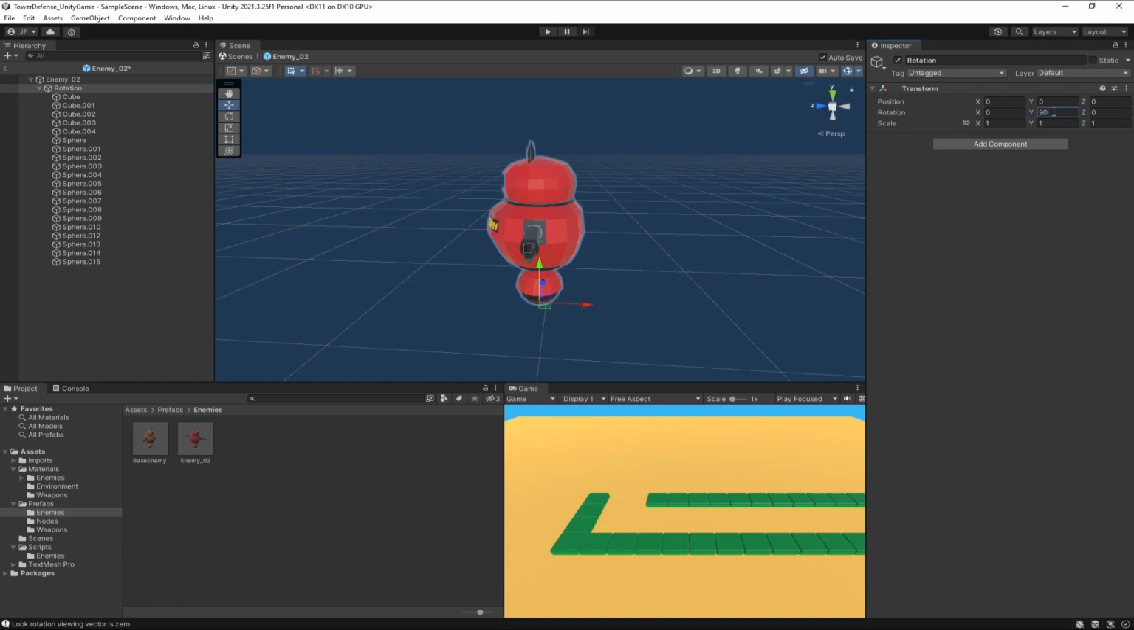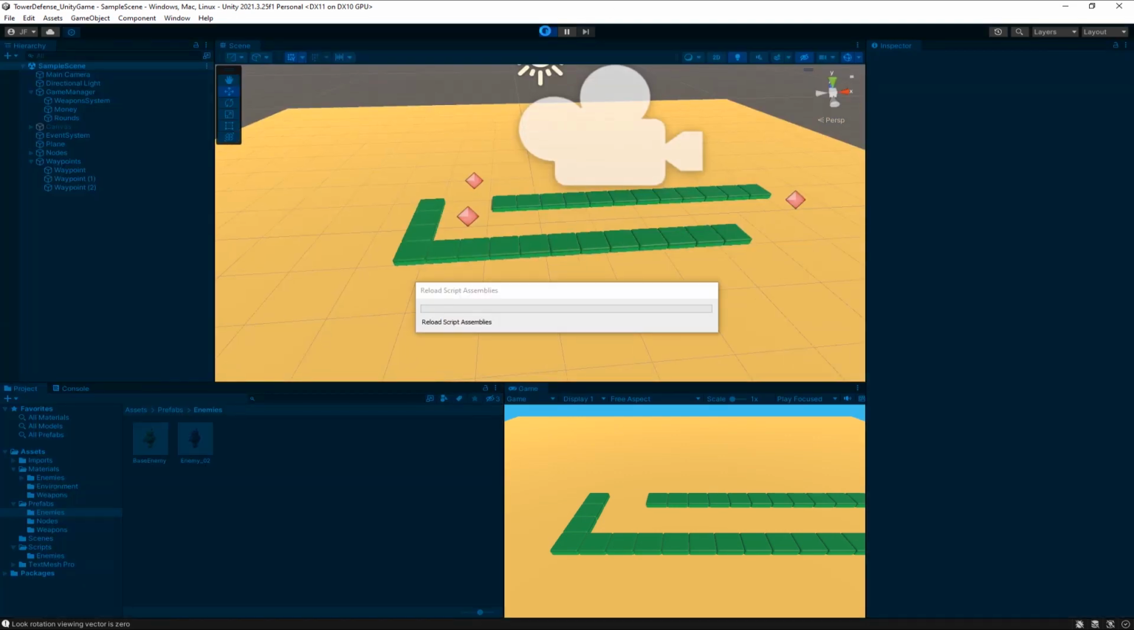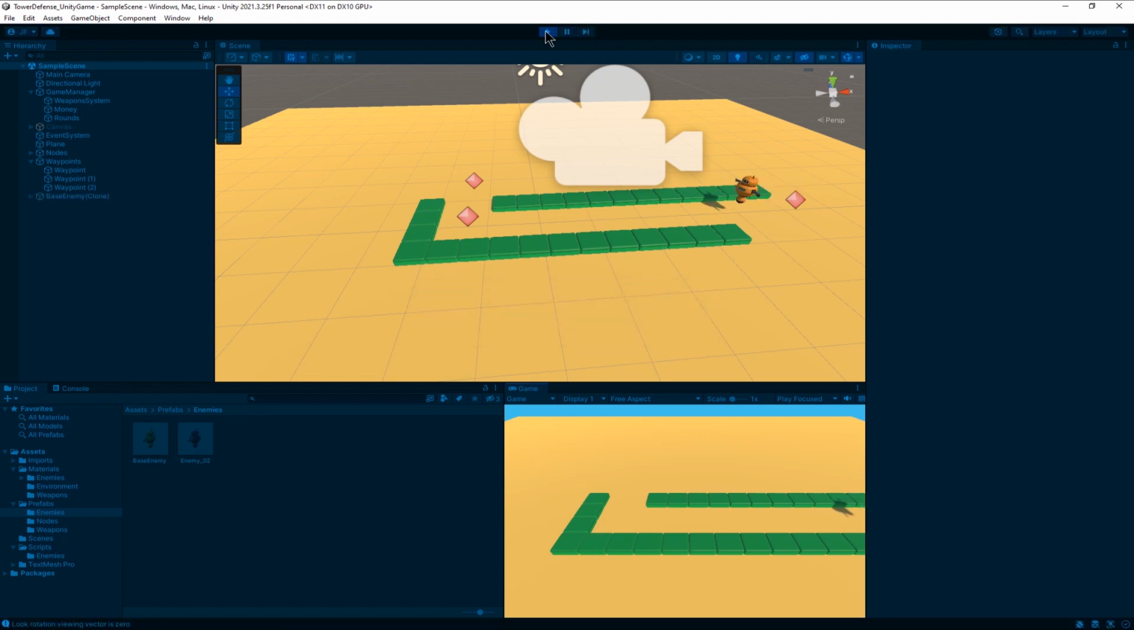And that wraps up the third episode of our tower defense game development series. In the next episode, we'll implement the weapons target and shooting.